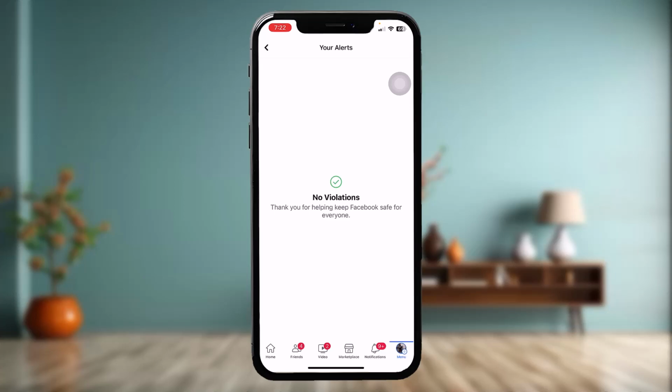Once you are done with that, the next page will ask you how copyright works, and all you have to do is tap on continue. Once you tap on continue again, you'll be asked how to make sure your content doesn't violate copyright law. Then tap on continue once again, and the next page will show you what you would like to do regarding your violation.